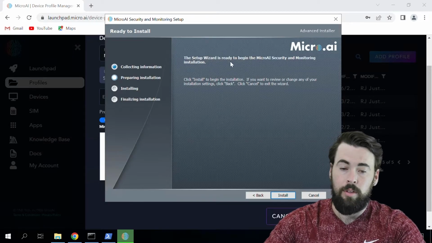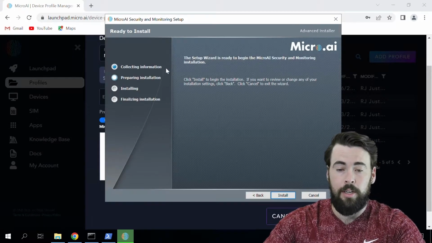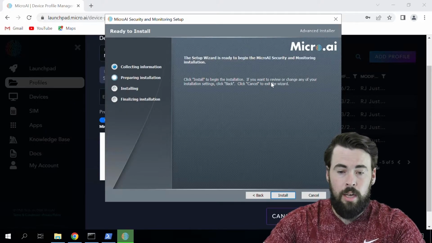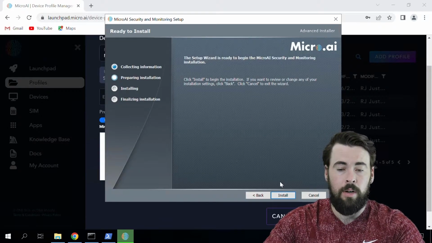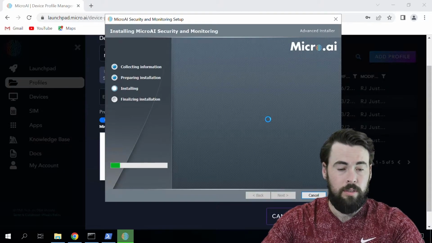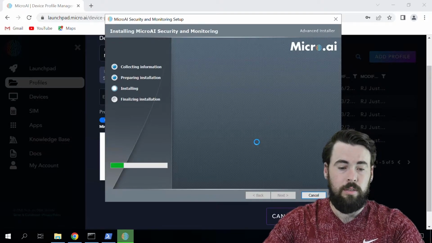And then the setup wizard is ready to begin the MicroAI Security Monitoring installation. Click install to begin the installation. If you want to review or change any of your installation settings, click back. Click cancel to exit the wizard. All right, I don't want to configure anything else on the installation, so I'm going to hit install.